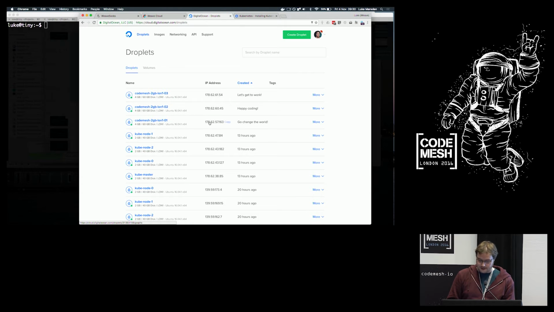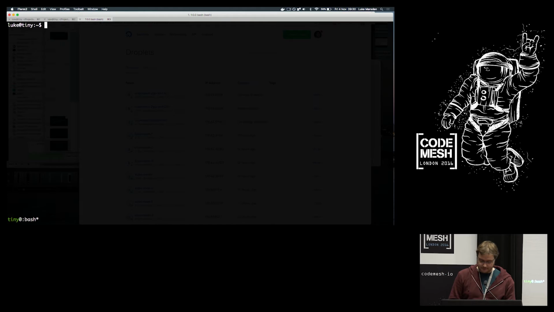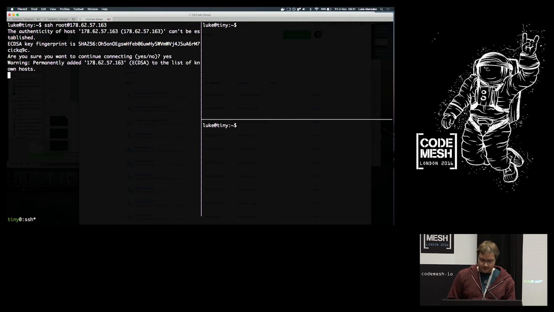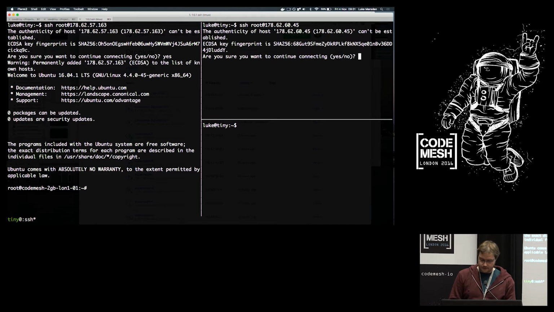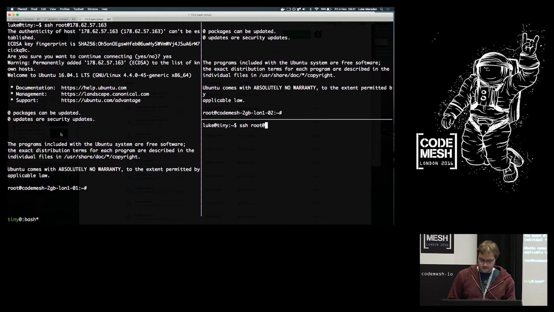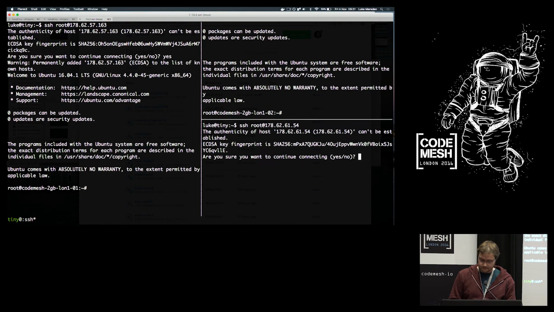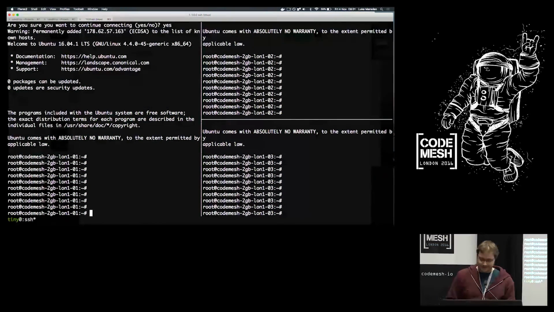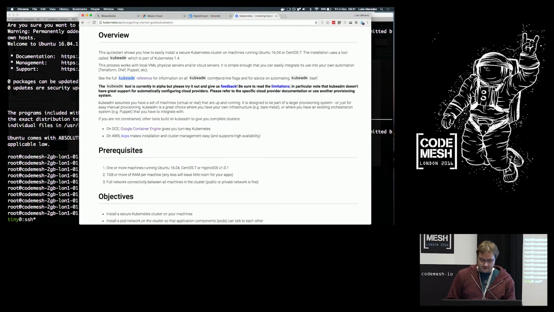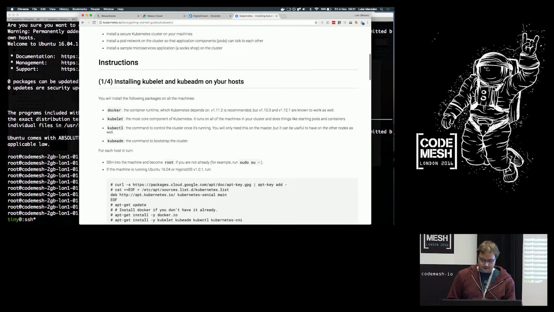And I spun up 3 VMs earlier, and here they are. I promise I haven't done anything to them apart from turn them on. So these are completely fresh. So I'm going to just log into each of the VMs in turn. I'm going to do this trick so I can type the same thing into all the VMs. So these are just Ubuntu 16.04 VMs.